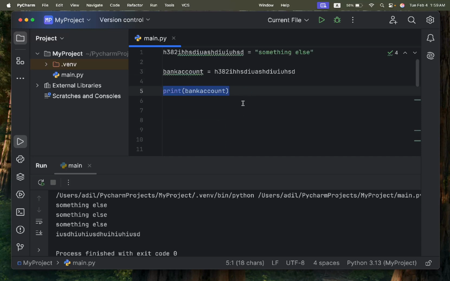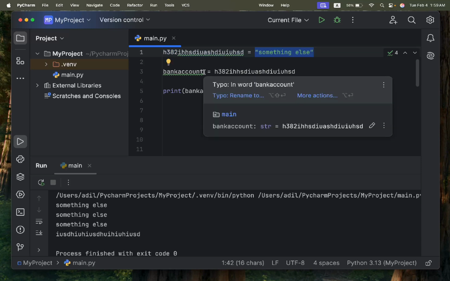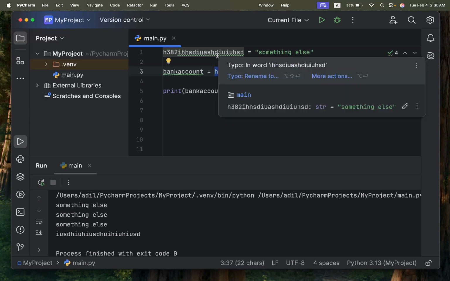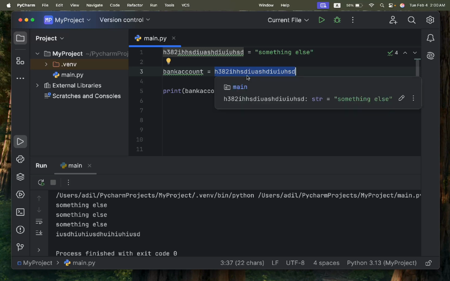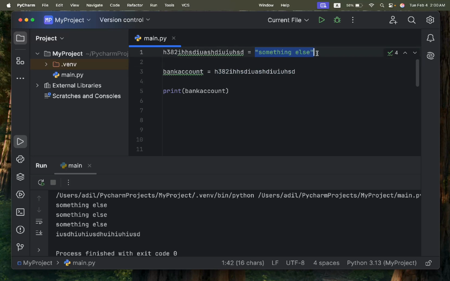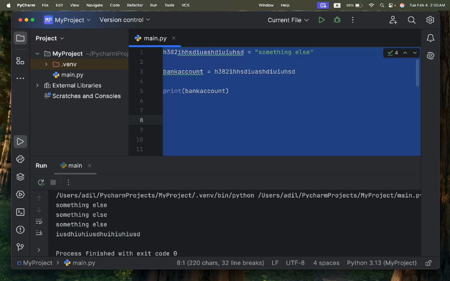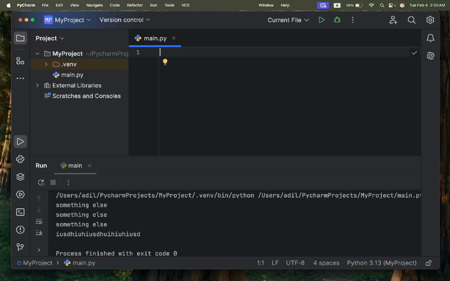So what is happening here is this is a variable, it holds this value, and this is another variable. When I say this variable equals this one, as I don't have any quotations, it will think that it is a variable. So it will look for whether this variable is declared or not, and if declared, what is inside it, which is this text, something else. Now if I select everything and remove it, we can go further.